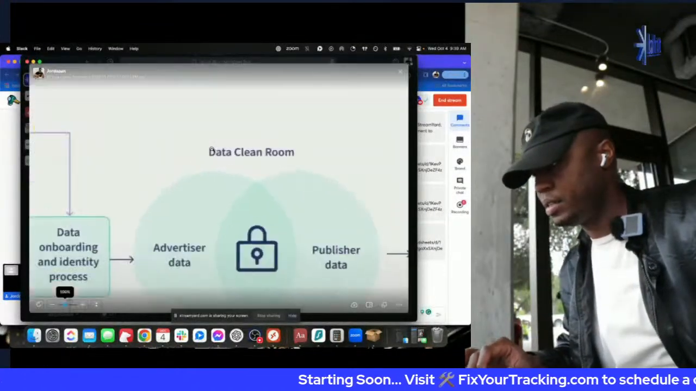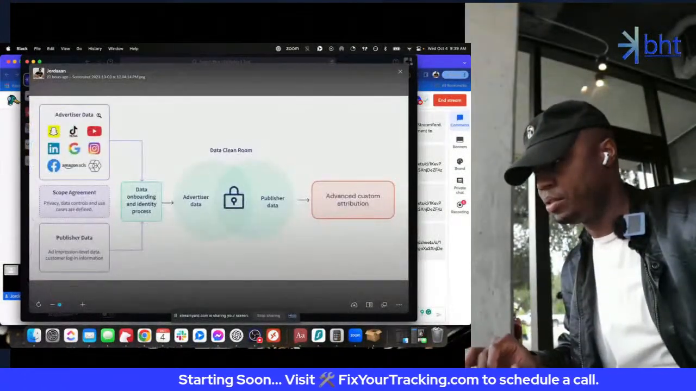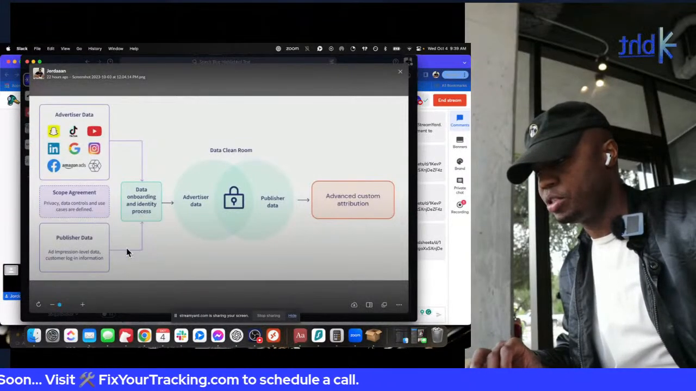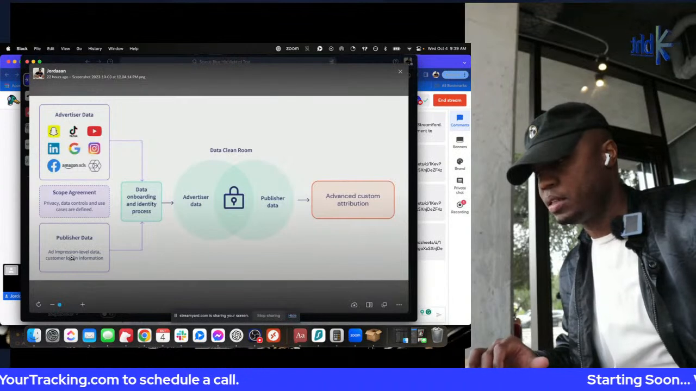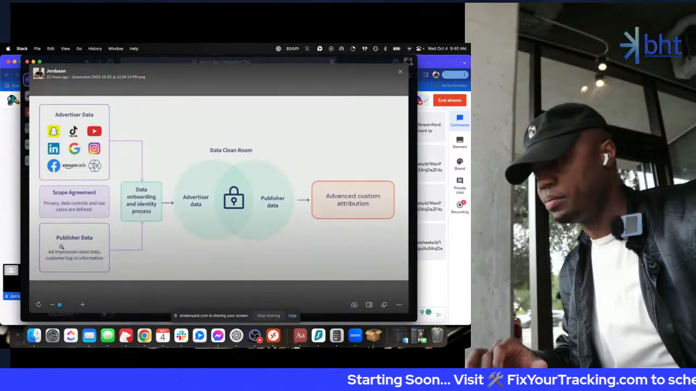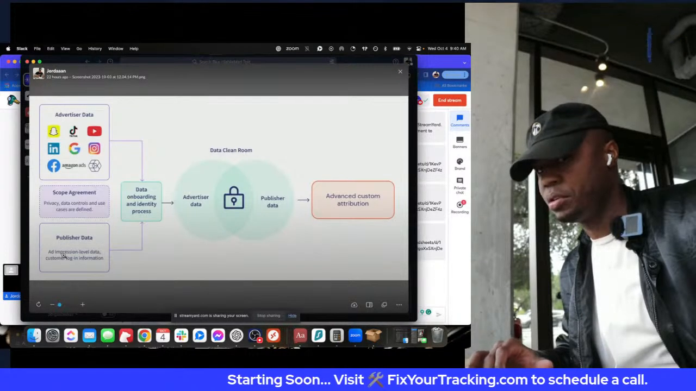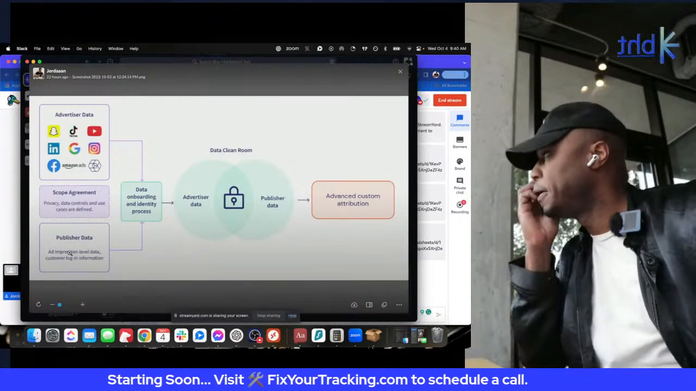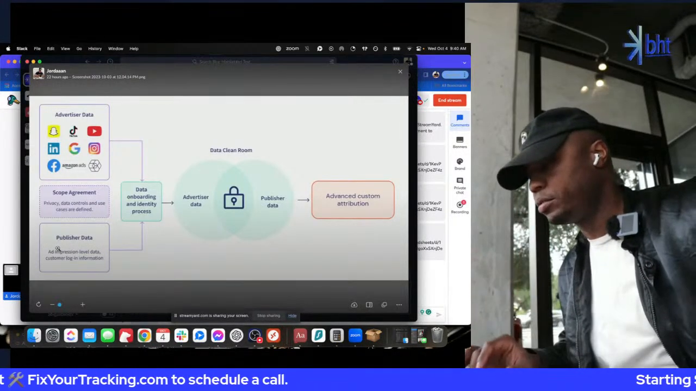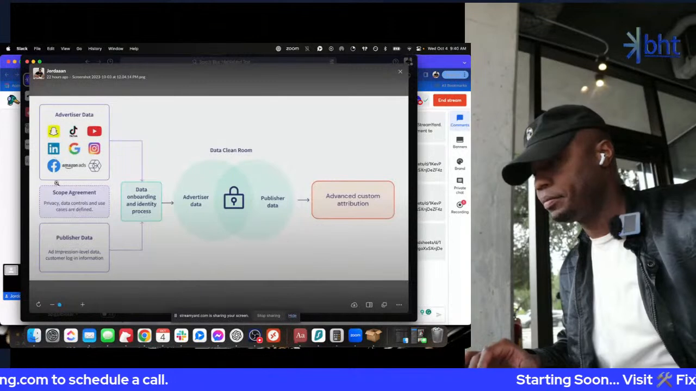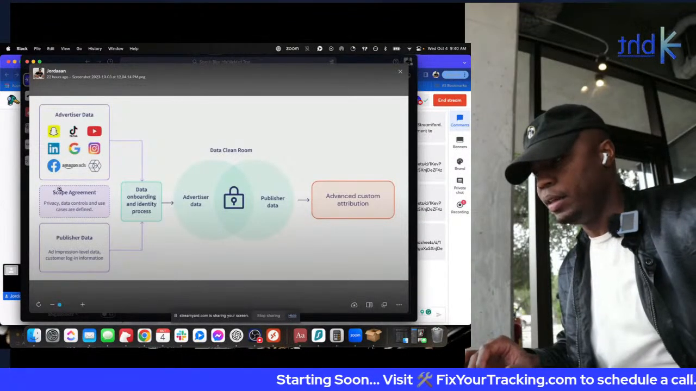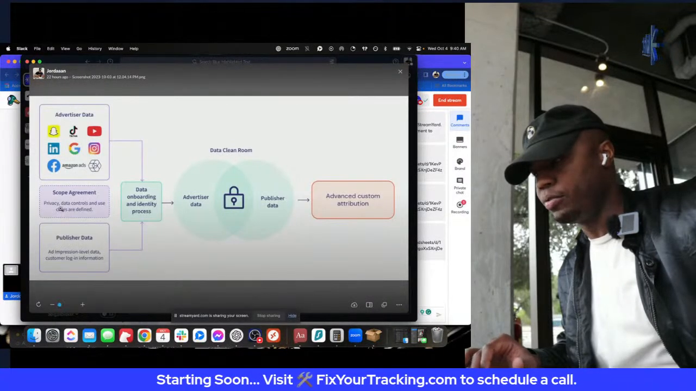Notice the data clean room's in the middle. So we've got advertiser data comes in, publisher data comes in. So this is stuff that I'm pulling from the visitor. Let's say they log in or they interact with the site, whatnot. Publisher is site owner in this case. So whatever interactions we got going on, we got this, and then we've got this blocker for scope agreement.